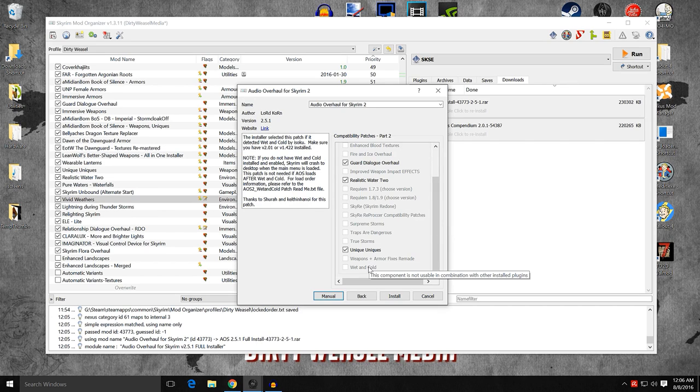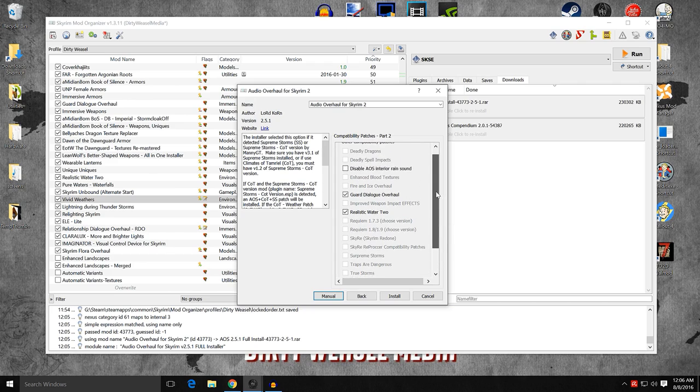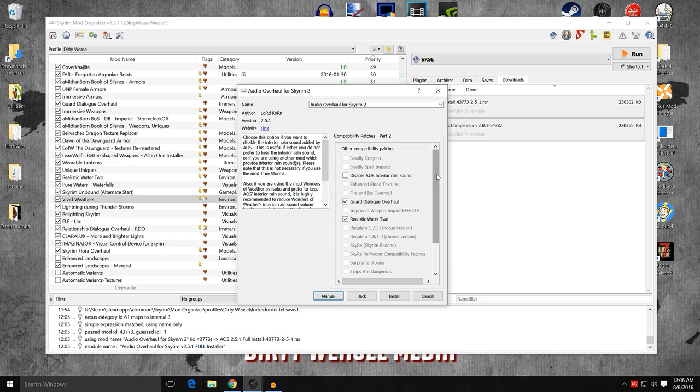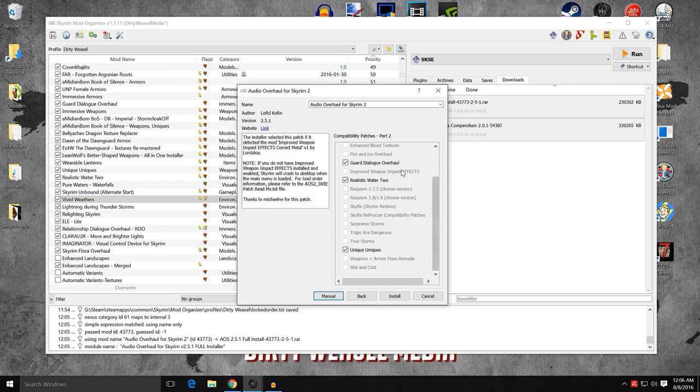You have weapon armor fixes remade, wet and cold, stuff that I may use later on, but I'll show you both ways. So, I can, you know, how I use notes and whatnot. So you can see everything is checked. We're going to go ahead and click install.